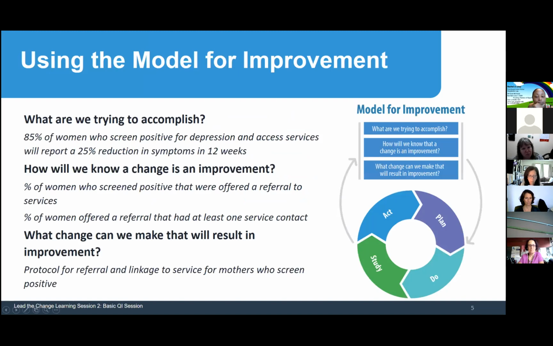So back in learning session 1, we introduced you to the model for improvement and PDSAs. So you might remember trying out those different techniques to get a coin to spin longer, right? That was when we first learned about the model for improvement and PDSAs.